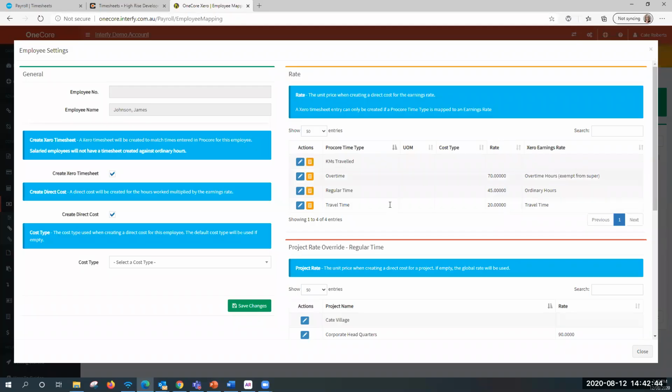The module has the flexibility to allow for employees who you may not want a timesheet to be created for. An example of that would be if you have a director who works on a project, but they're paid on a salary, so you don't need a timesheet for them. You simply untick this Create Xero timesheet checkbox.